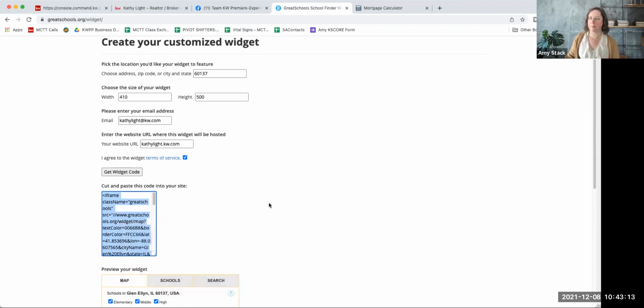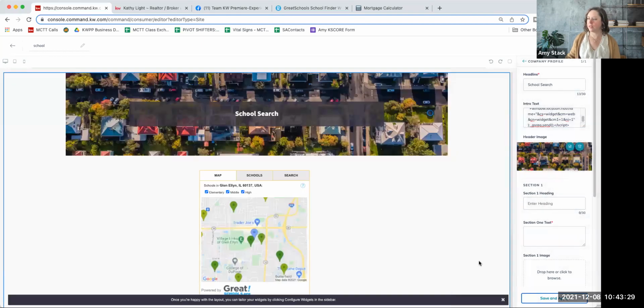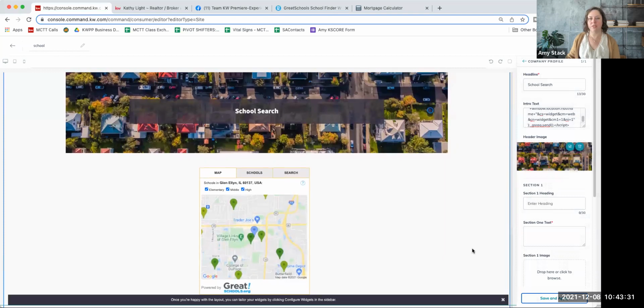I've already copied it. So you're going to take that code and come back to Command where you're doing all of that editing. In that intro text section where we already deleted the information, we're going to paste that code in there. Then we're going to come down and hit save and apply one more time. And there it is on my page.